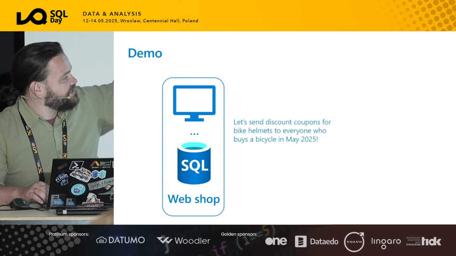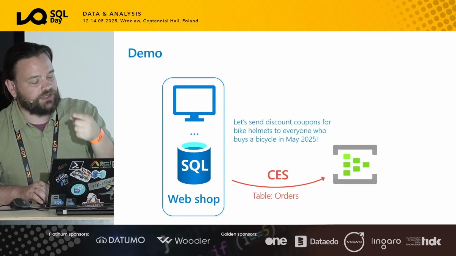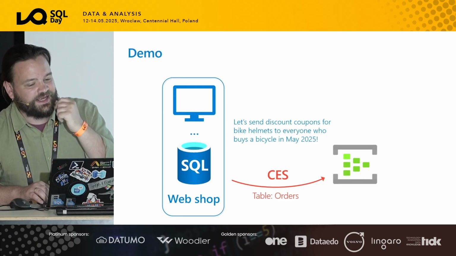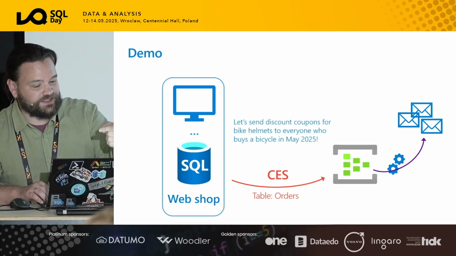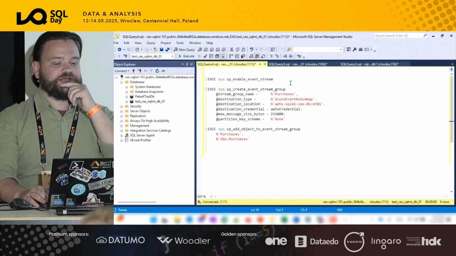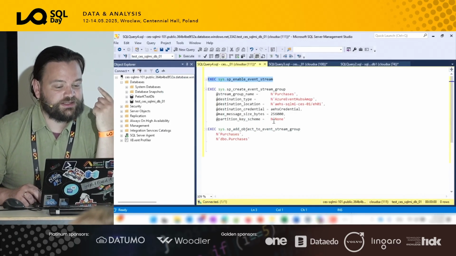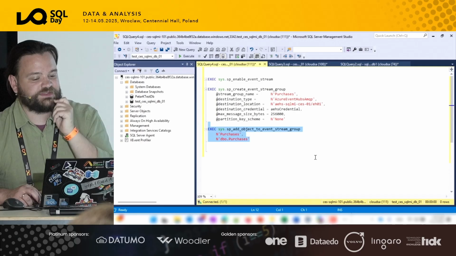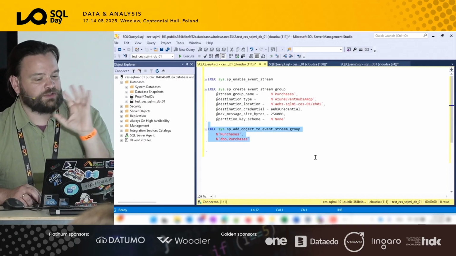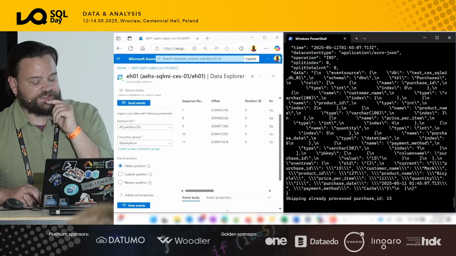So we could go into this and make changes there, but what we can easily do is set up streaming. We stream orders into Azure Event Hubs and set up a small application that tracks orders, and if an order is a bicycle, we send an email coupon. So let's see how that looks. To enable event streaming, I will go into my database, enable stream, configure. I will say I want to stream to this Azure Event Hubs, and I want to stream this table. So the setup is three stored procedure calls. And let's see how this works in action.